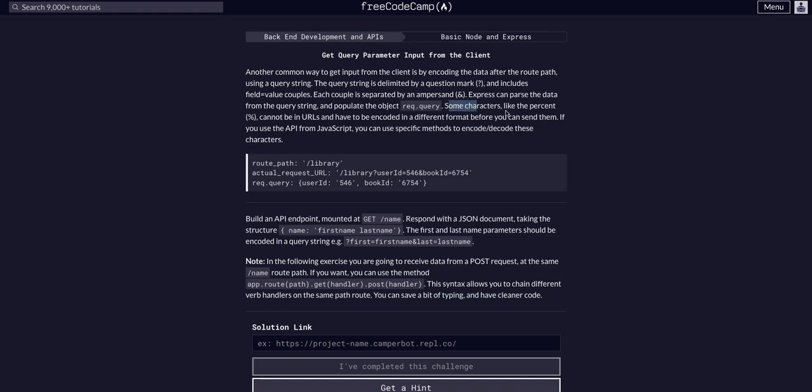Okay, some characters, like the percent, cannot be in URLs and have to be encoded in different formats before you can send them. If you use an API in JavaScript, you can use specific methods to encode and decode these characters. So if we look here, we have a route path, it's a library.